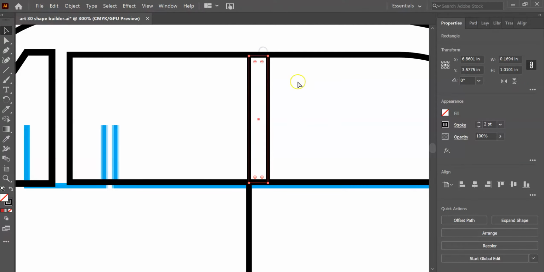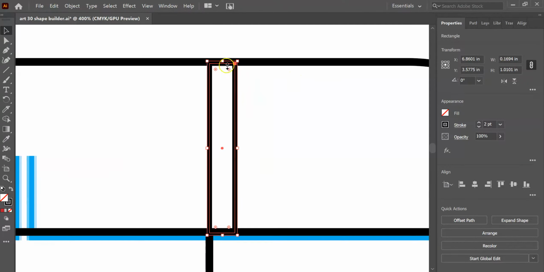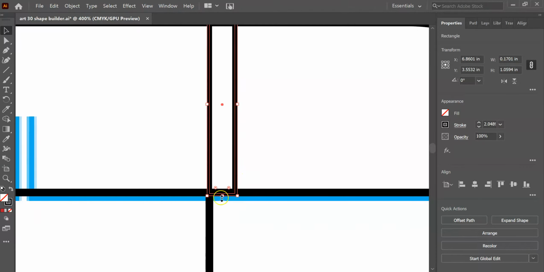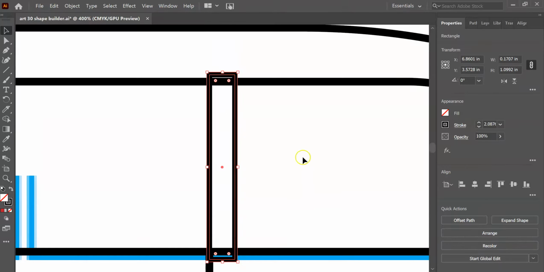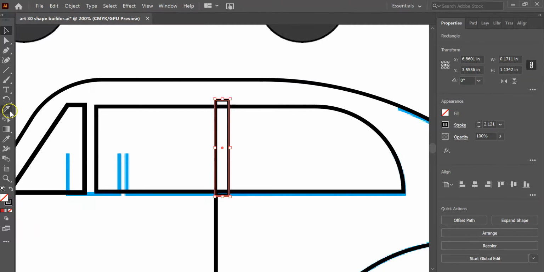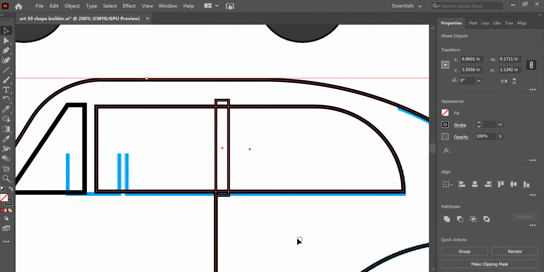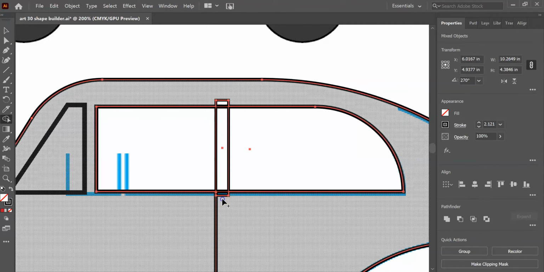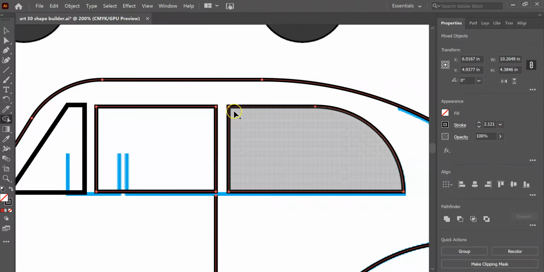Let's overlap. That could be it. Let's overlap a little bit more. Sometimes you need to overlap a little bit more to be able to activate shape building. Okay, let's overlap. That should be okay. And I'm just going to select this section, shape build, and overlap. And it's overlapping a little too much.